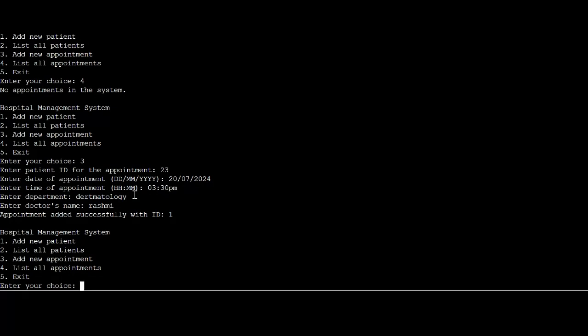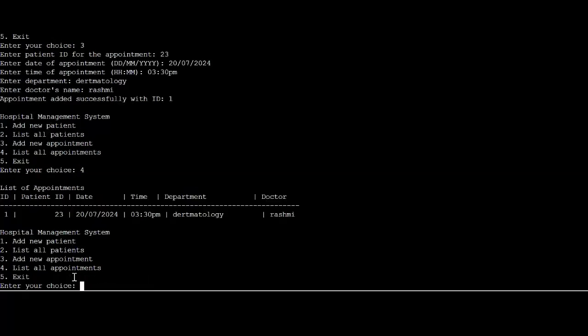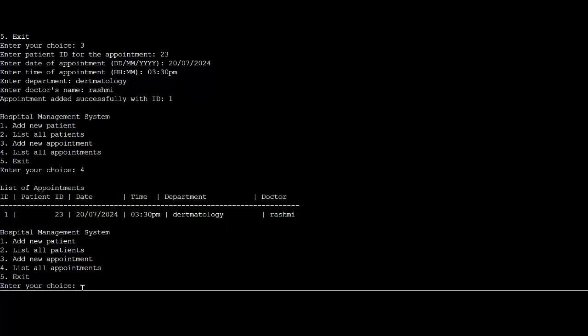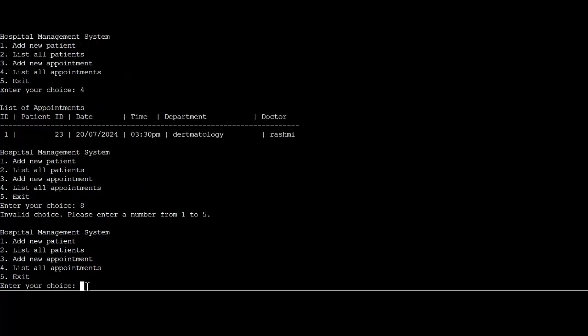The initial appointment count was 0, and after adding a new appointment, it has been incremented by 1. Now if I list all the appointments which are present in the system, it will display in this form: the date, time, department, and the doctor's name. If I enter my choice as 8, then it will display the default message: invalid choice, please enter the number from 1 to 5. If I want to exit this program, I will enter choice as 5.